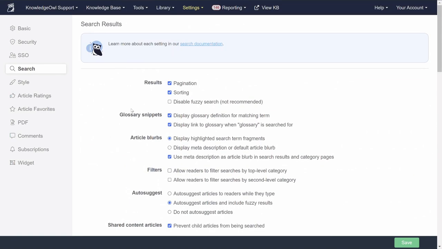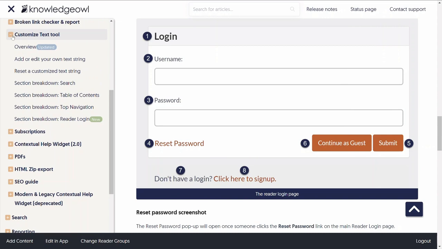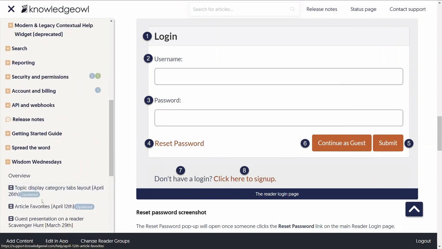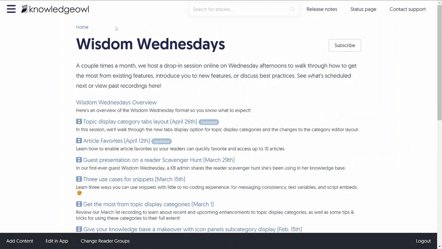Those are the main updates within the app. There also are some resource updates I want to be sure I share with you. So in October of last year, we started doing these things called Wisdom Wednesdays. So Wisdom Wednesdays happen right now every other Wednesday at 2 to 2:30 p.m. Eastern. The first 10 to 15 minutes is me talking, basically sharing my screen, talking through either feature updates, recommended workflows, best practices, that kind of thing.